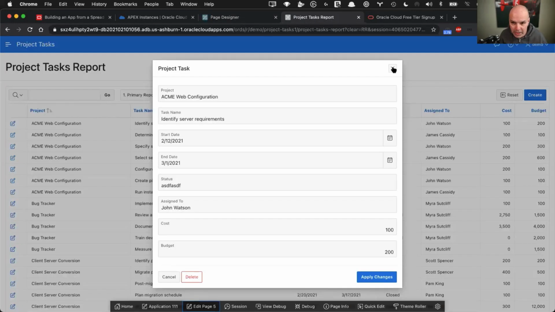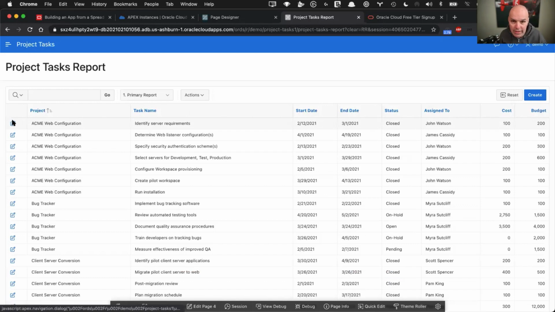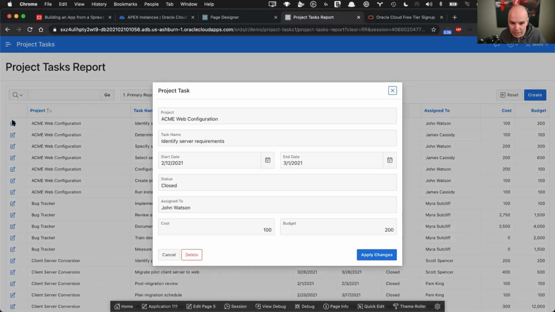So if I wanted to see my changes, I would have to come back to the tab where I'm running my app and then open the modal dialog again. So one last thing here is this status. I'd like to change this from a freeform text field to a select list. So let's do that. And I'll give you another trick here.